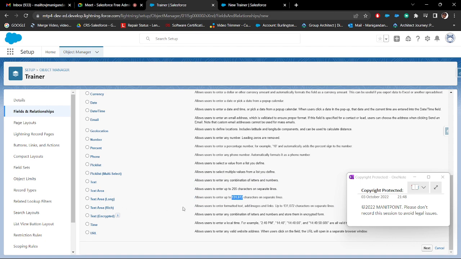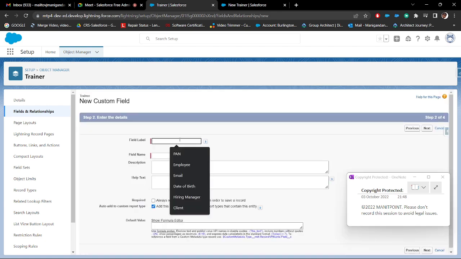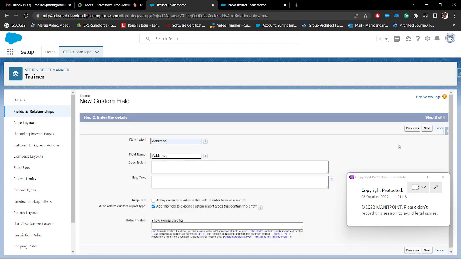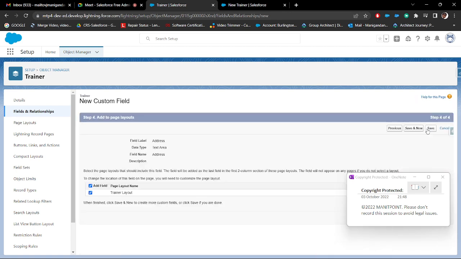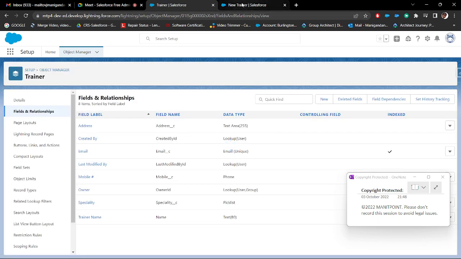Okay. So text area rich. Additionally, you can add images, links, and text. You can use a small text editor itself. So for address, I think text area is sufficient to fill the address. So address, next, next, save.